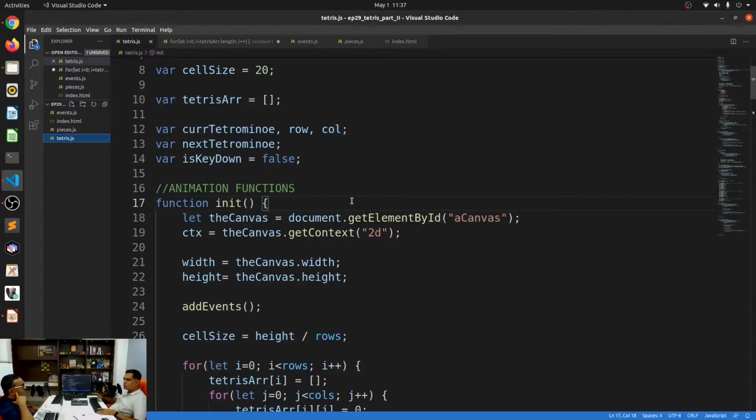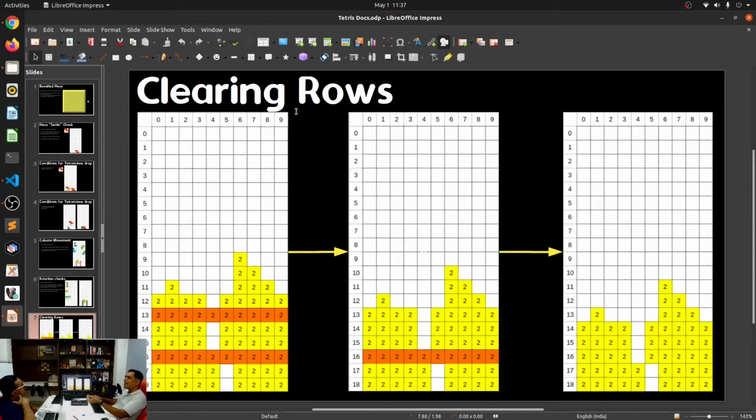All right, Ravi. So we have come this far. I think we've handled all of the conditions or all of the validations that we need to handle. We do, however, need to think about clearing the rows. Correct. The way we do that is, let's say I have a board like this. A row is complete when the sum of all of the columns of a specific row equals the number of columns that you have, multiplied by 2, because we assign 2 to a settled piece.